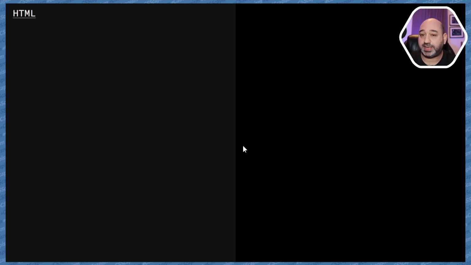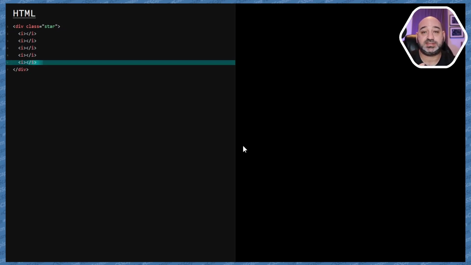We're going to start with the HTML. We're just going to add a simple div with a class of star, and because each star has 5 points or triangles or whatever you want, we're going to add 5 elements inside of it. I'm using I elements, you can use whatever elements you want.